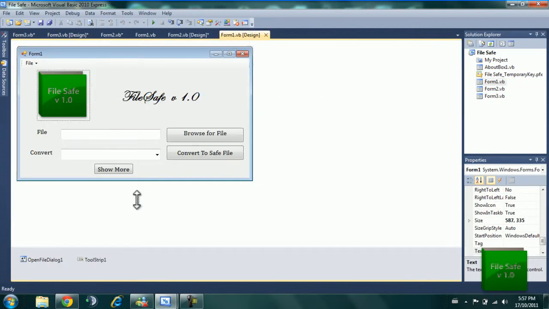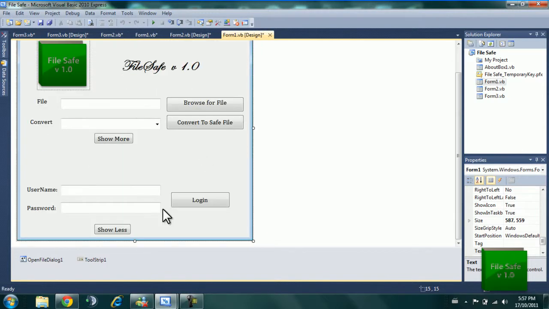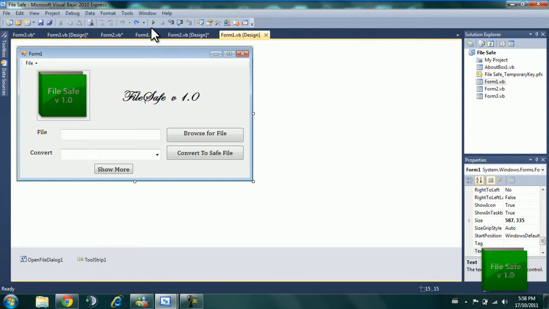Now I'm going to show you guys down here, there's extra stuff which is hidden, but I'll show you a little bit of that in the program when it starts up. So here we go. Let's debug the program.